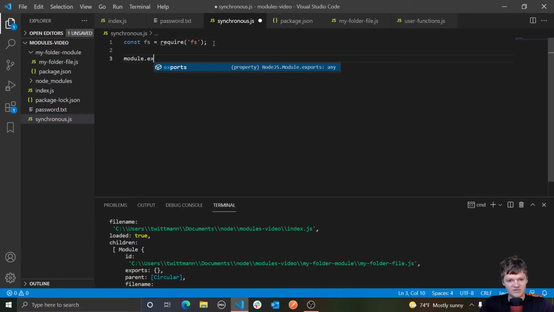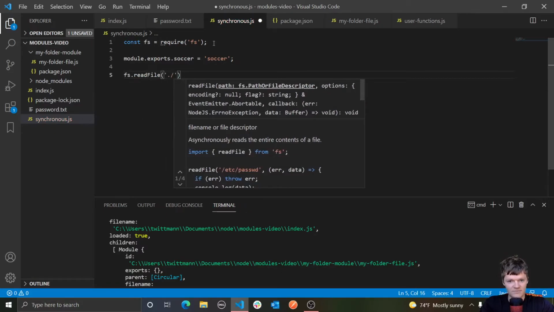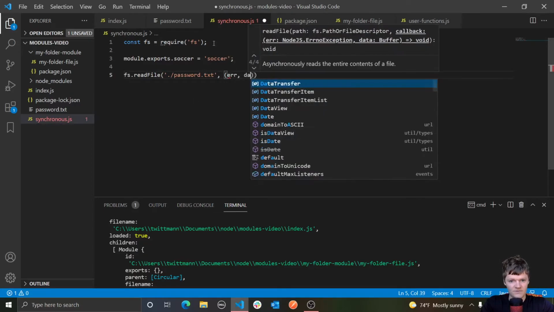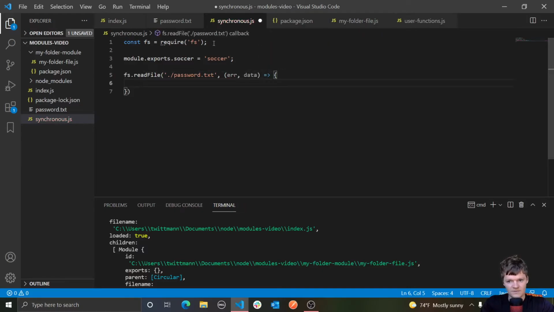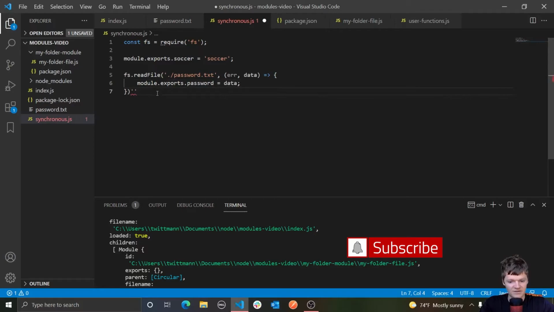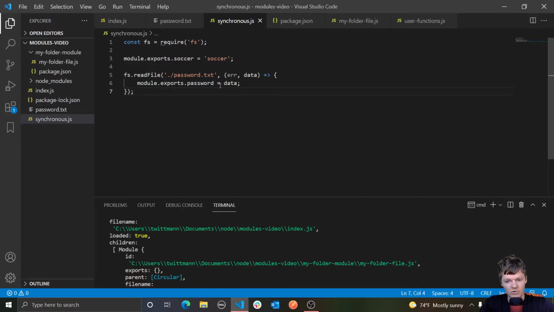But now to show you the synchronous part about loading modules, let's see what happens if I do this. And then we do fs.readFile, which is an asynchronous method, password.text, and then for the callback, we're going to set the module.exports password equal to data. So this method here is asynchronous. If we wanted to use the synchronous one, it's fs.readFileSync. But so now let's see what happens if we require this module.